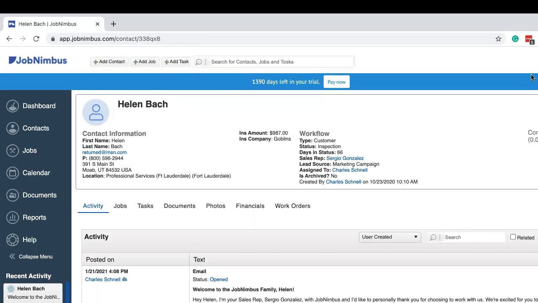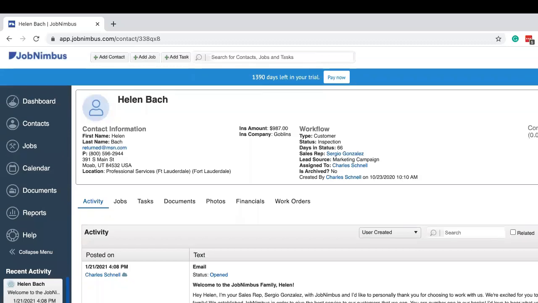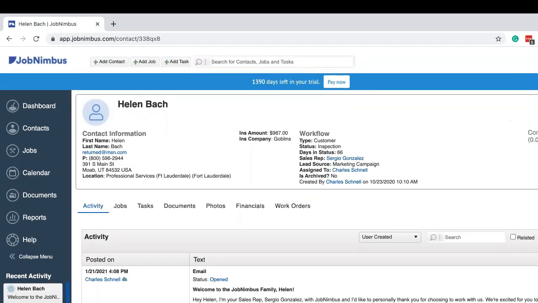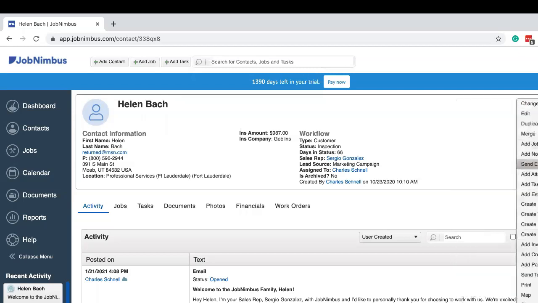Awesome. JobNimbus makes it super easy and super simple for you to send your emails. You can send them in several different places within your account. The main way that you can send an email is from your contacts file main page, like where we are right now. Let's go over a few of those. So you can send an email by clicking on the three dots up here in the upper right corner of the contacts information panel and selecting send email from the drop-down menu.